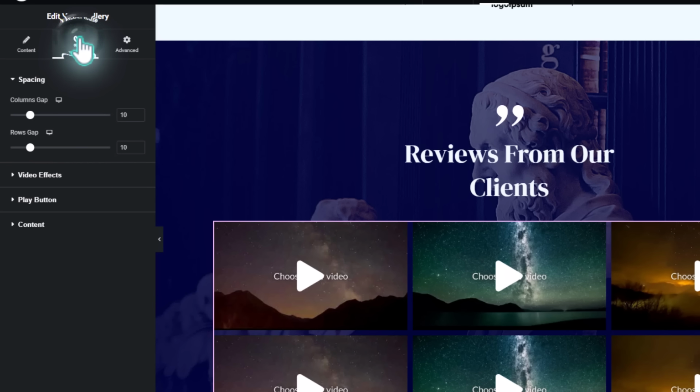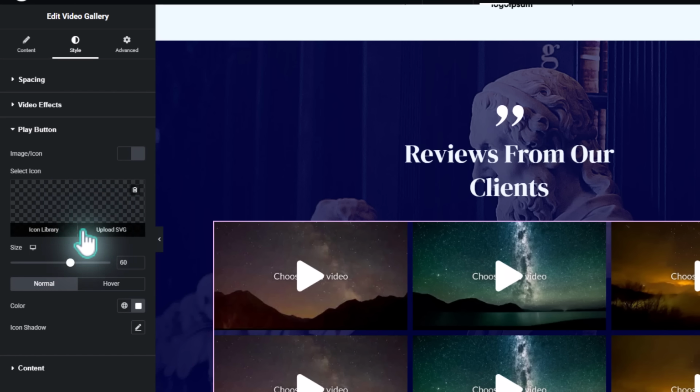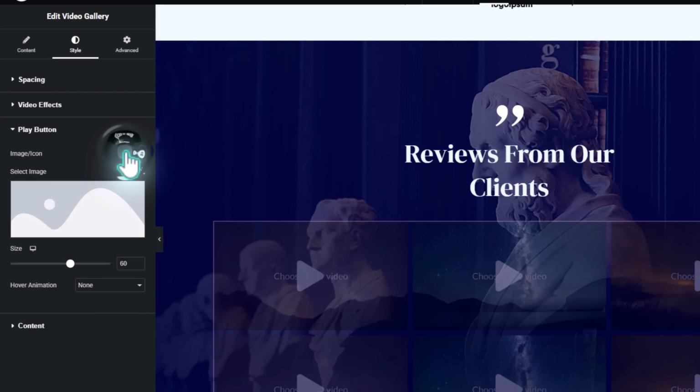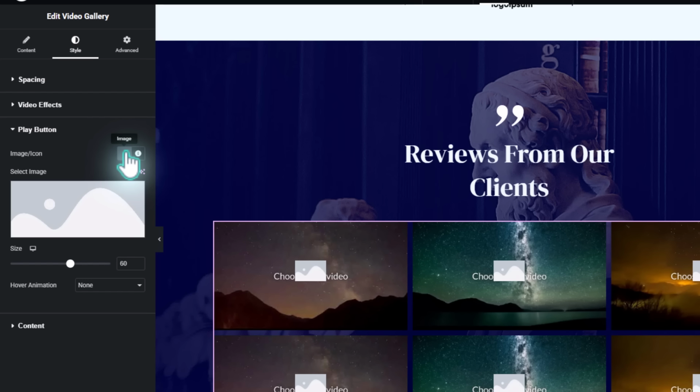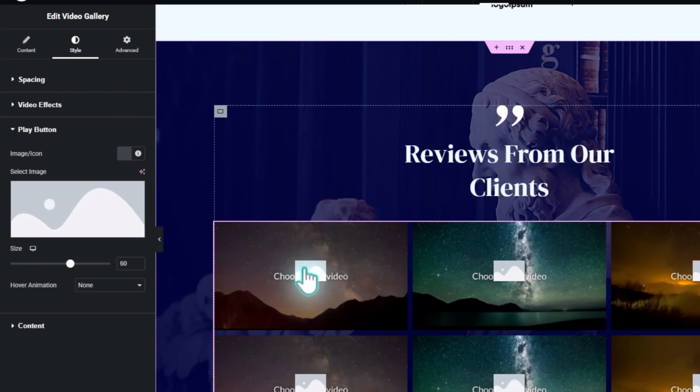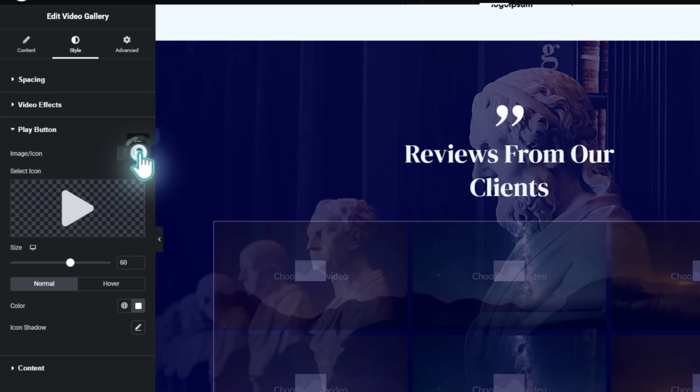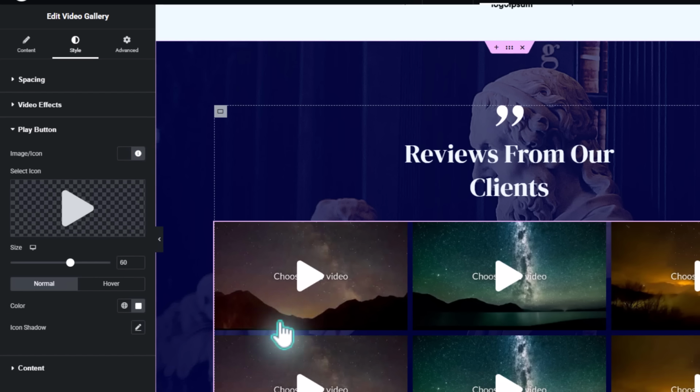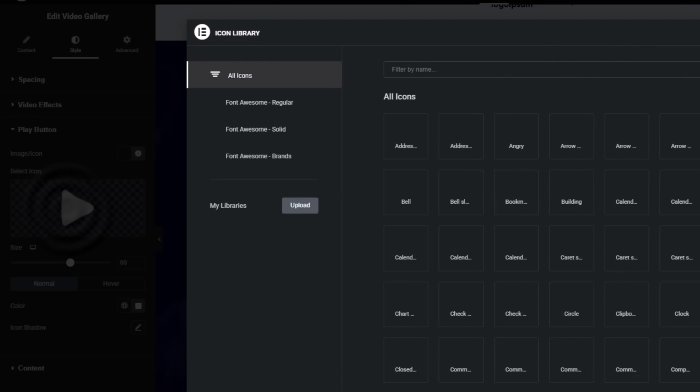So if you come to style, for example, and you come to play button, you can see that we have an icon displaying here. I might just want to maybe use an image and say I don't want to use the play icon. You can see from here I can select the image I want to use, but let's just switch back to icon. We have an icon here. I might just click into this icon to change that.